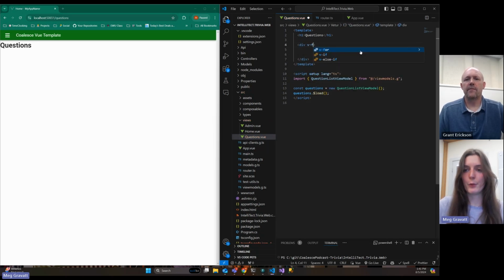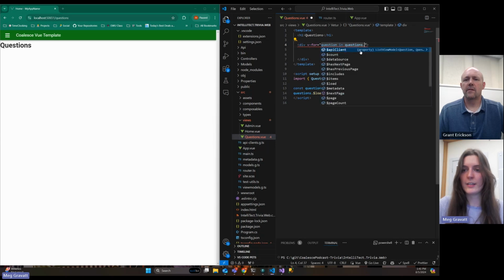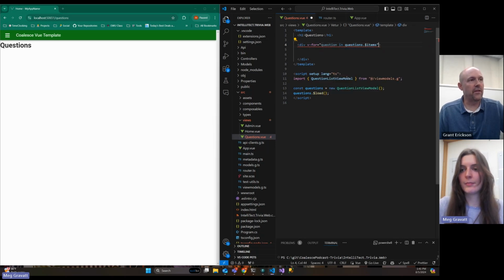We're going to make a v-for. This is Vue. And in this v-for, we're going to say question in questions. And you can see here, I have to do dot items because, like I said, this has a bunch of functions on it, and items is going to get you that list. And it's dollar because everything that is internal to Coalesce has a $. Yep. It's kind of a standard Vue thing.